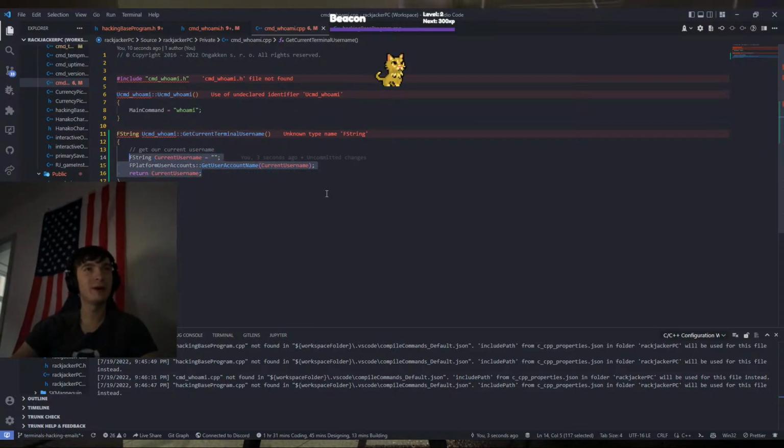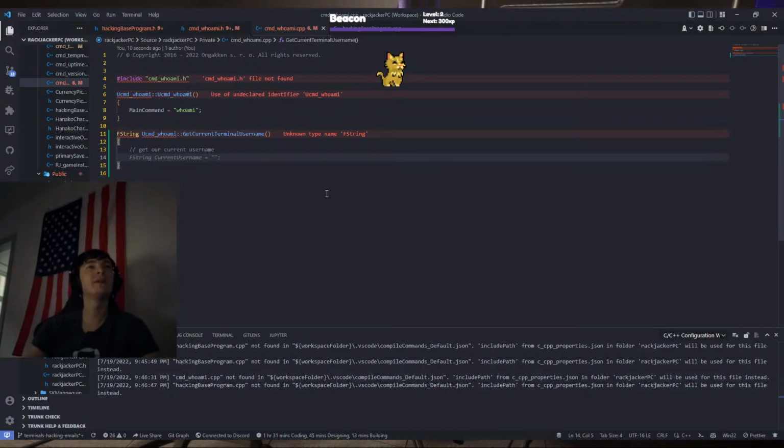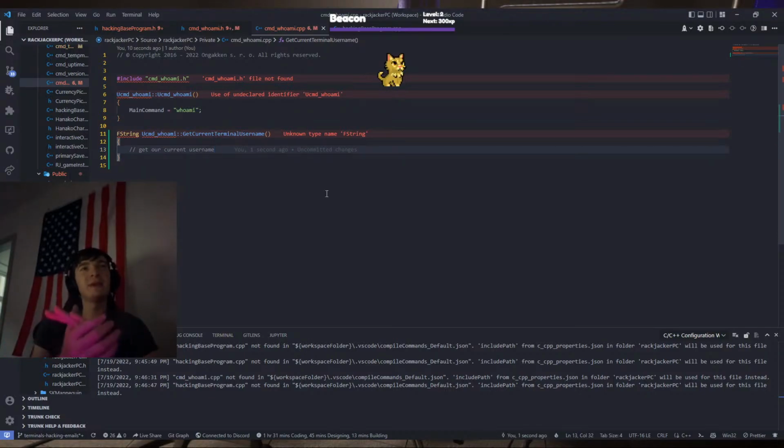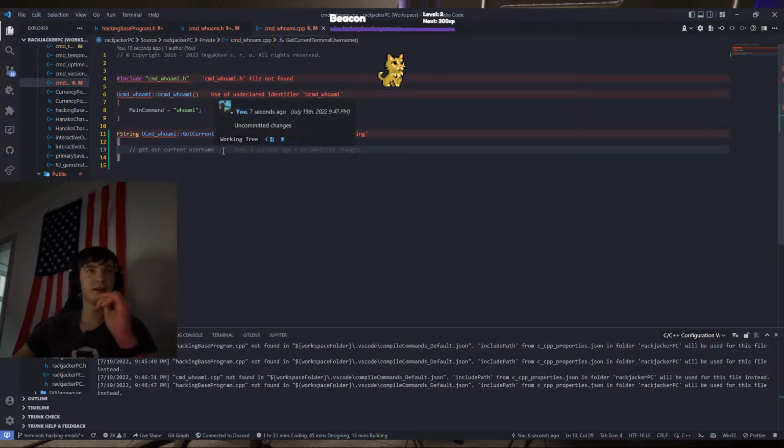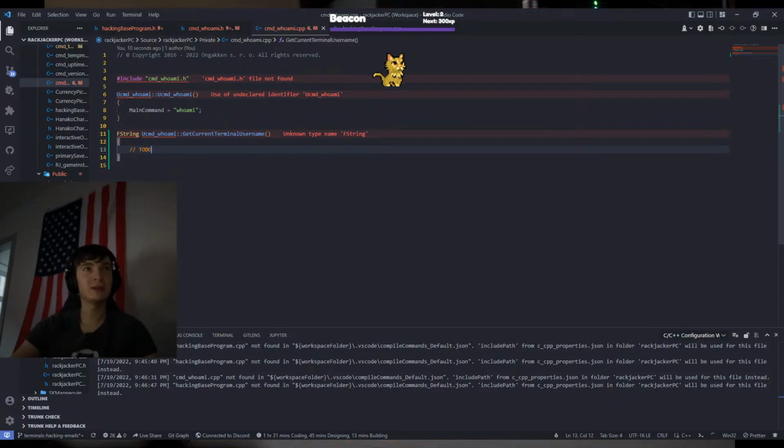This wouldn't work, but you can see that it's amazing, and that was generated just from the signature of the method and then our comment. So I just wanted to quickly show you that and see what it suggests. We can actually just get the current username, and we can ask Copilot to give us all the possibilities that we can go for.